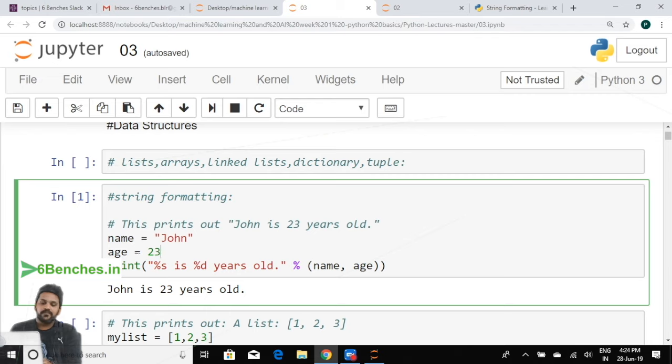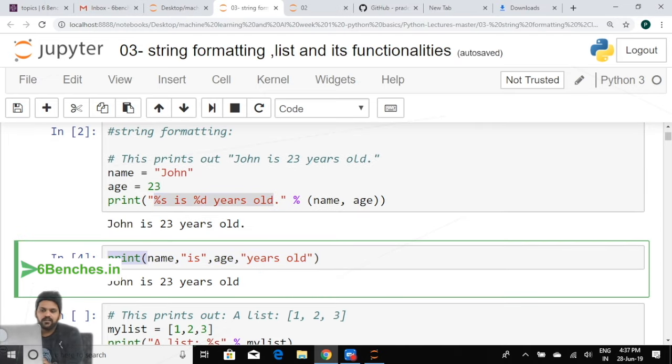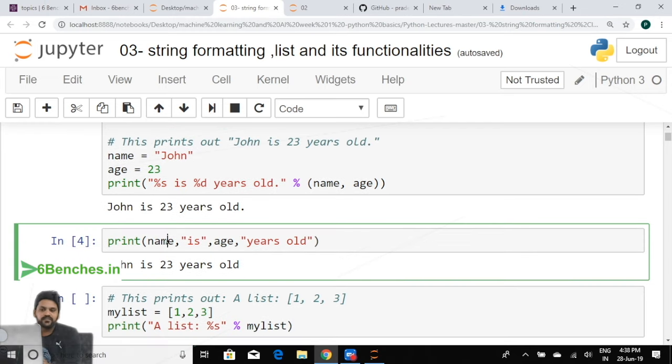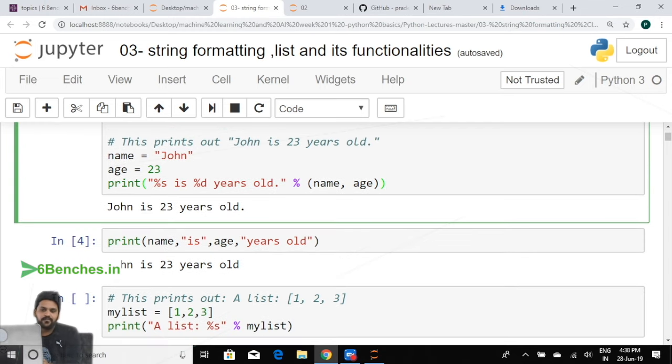In this example, what I am trying to do is format this output, which has one string and one integer value. The other way of doing this is using string concatenation, that is using commas. So I got the same result here as well. This is an example of string formatting where I'm trying to format a string which has an integer value and a string value.